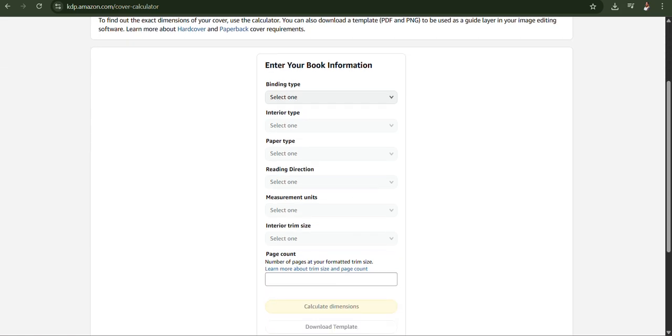So these are the basic things you need to set in before you go over to Canva to do your design. So the first thing you want to do is to enter your binding type. Here we have two different options. We have hardcover and we have paperback. So we are going to be doing a paperback design for this tutorial.